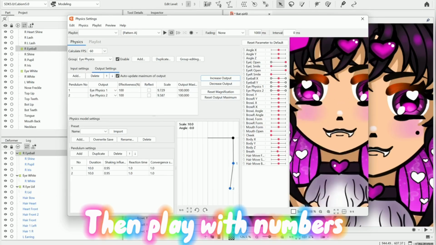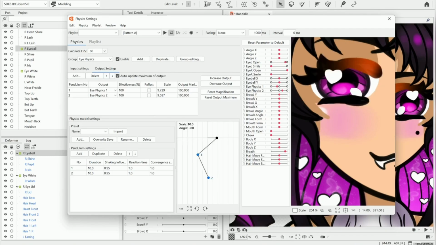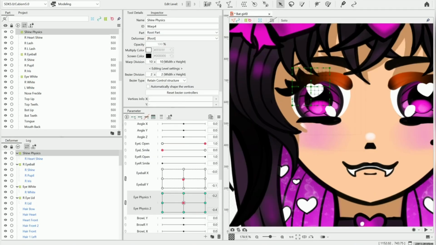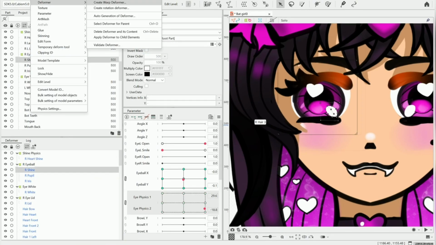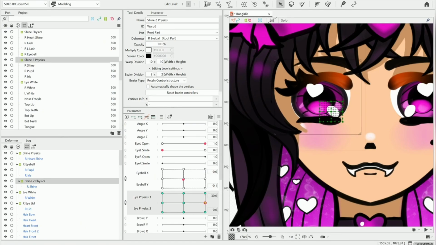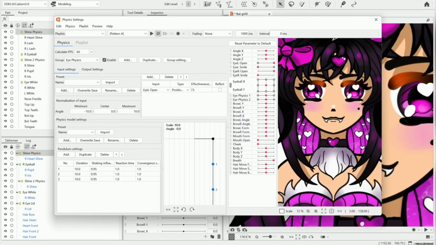So then you play with it, eye open, eye close, see how it looks at first, and then you're just going to play with the numbers here. I mean, you can play with the output, you can play with the reaction time, etc. So when I'm trying to create an eye effect, I just play around with it until I'm happy with it, and then there's your eye physics. So every time your eye opens and your eye closes, it makes this jiggle effect. And if that's what you're looking for with the eyes, a lot of people love that.